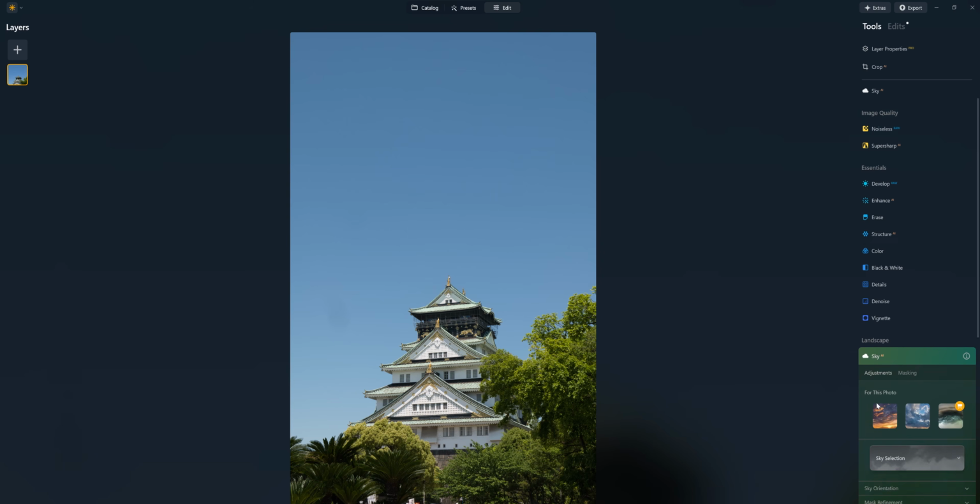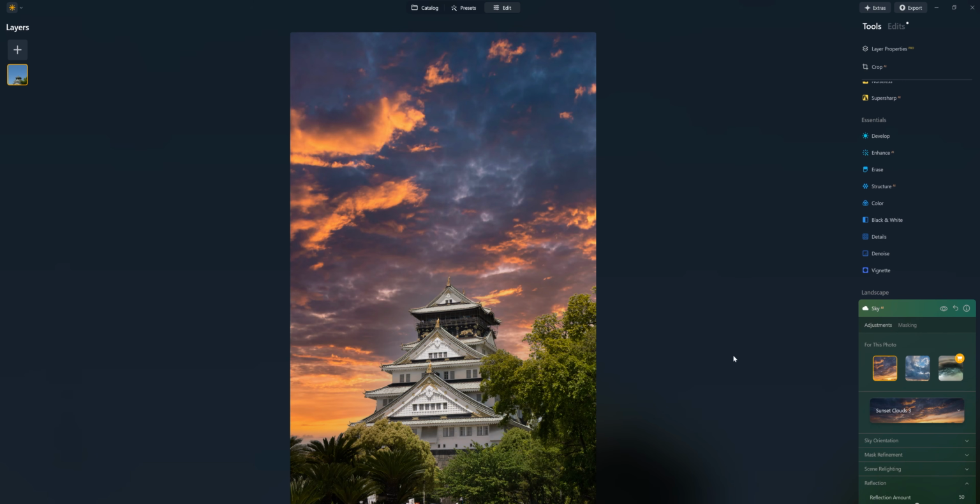You know what? Let's change the sky. Let's put this craziness. So cool. Look, even it reflects here. I'm gonna leave it like that just for fun.